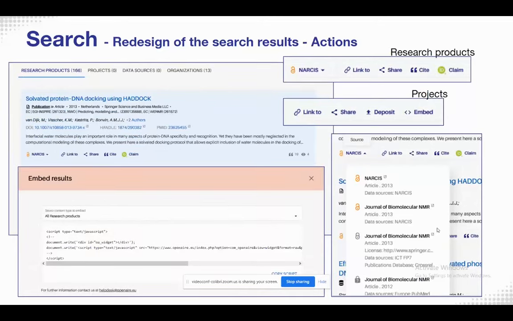For each research result, at the bottom of this, let's say, card, we have a line with the actions that previously were accessible only from the detailed page. This allows users to share, for example, on social media, the result immediately, cite a publication, claim to ORCID this research product, embed the research results to their own website, view all the available sources, and this is an easier way to do more without clicking on a specific detailed page.